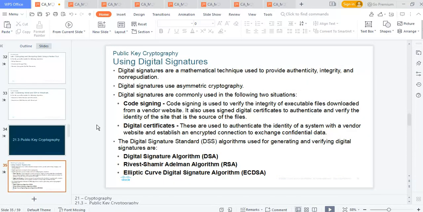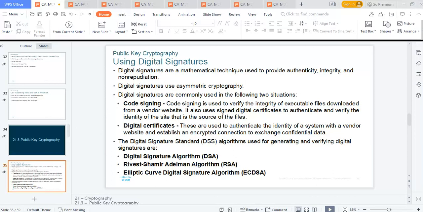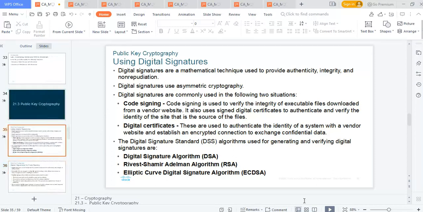So, public key cryptography. If we are to deploy encryption in the public space where people will need to use and verify the integrity of executable files, of a website we are visiting, of applications or data, then digital signature is one good application of public key cryptography. Digital signatures use asymmetric cryptography.